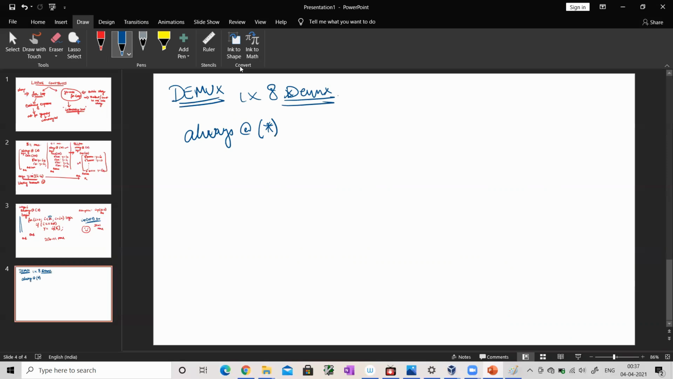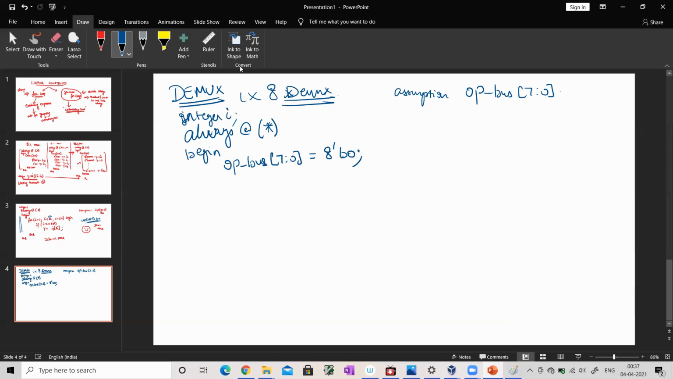Now my assumption is I have an output bus which is 7:0. In the beginning of always I will assign output_bus of 7:0 to 8'b0. Then I have an integer i. For i equal to 0, i less than 8, i equals i plus 1, begin.